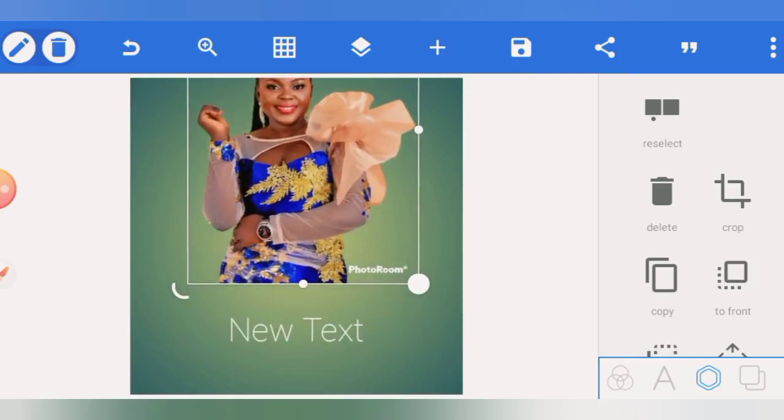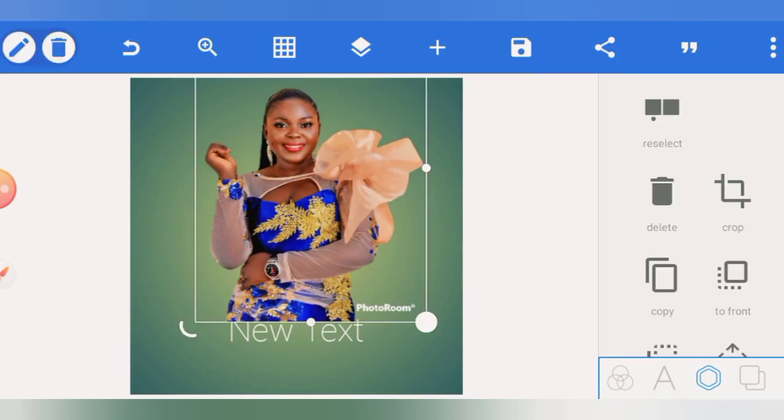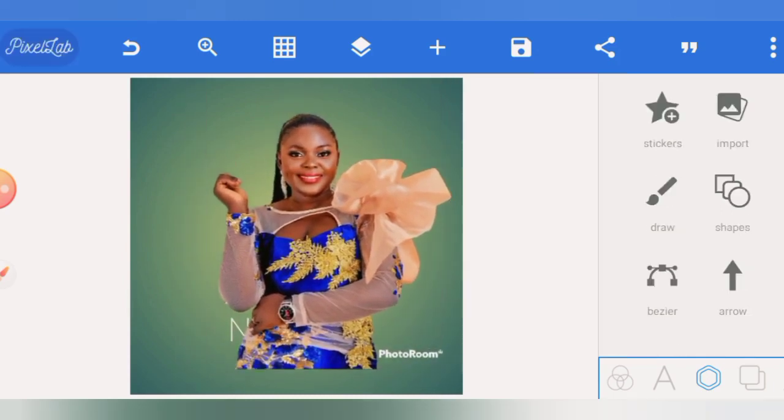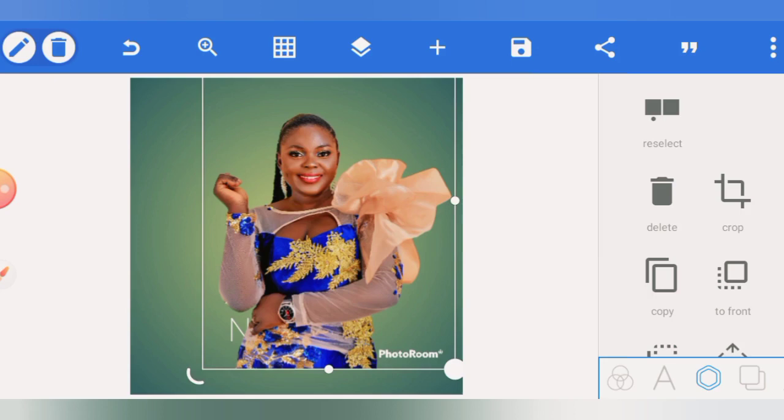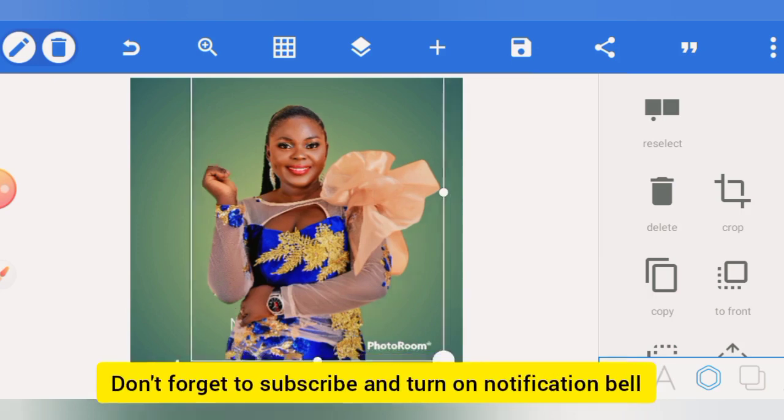You can see their logo is there. Don't worry about their logo. We are still going to remove it. So you can drag it. Then the other one you want to bring in, you can leave that one for now. Let's just work on this.